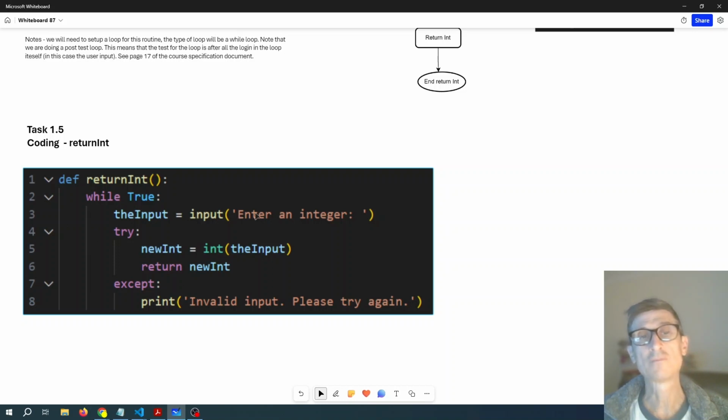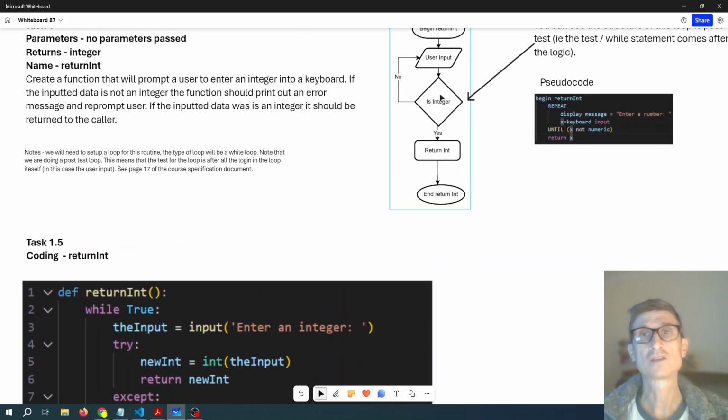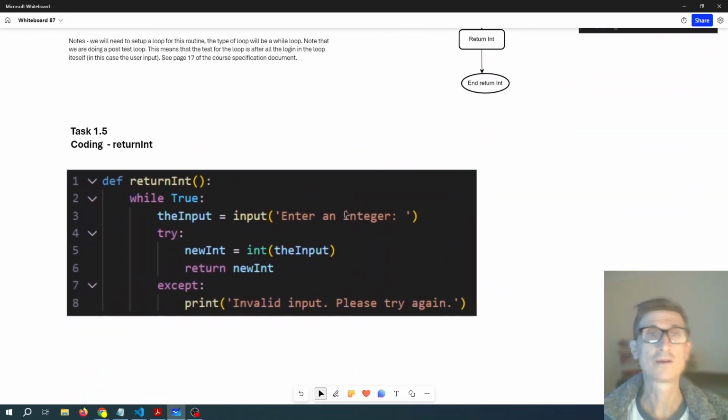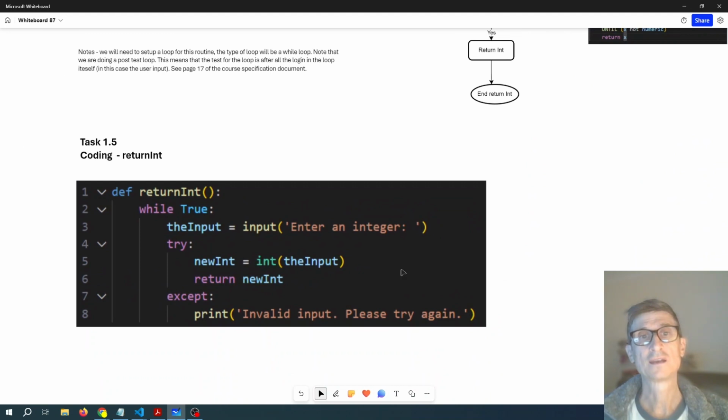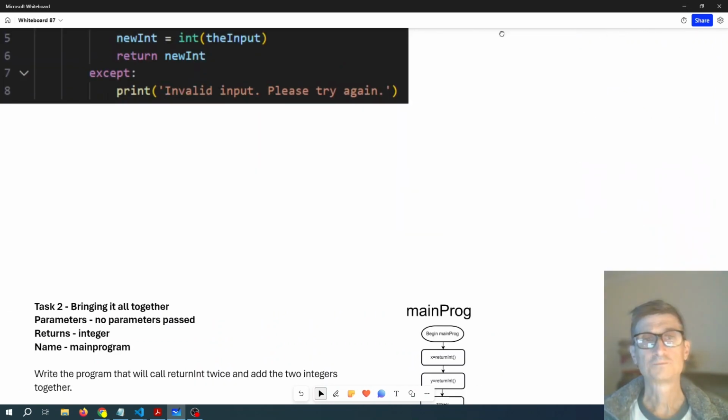If you typed in the number 1, then the int of the number 1 is 1, so it would return a 1. So that's how this thing works. A couple of tricks there really to implement this post-test while loop and also get around the fact that we don't have a specific convert to int function. So that was the second part.